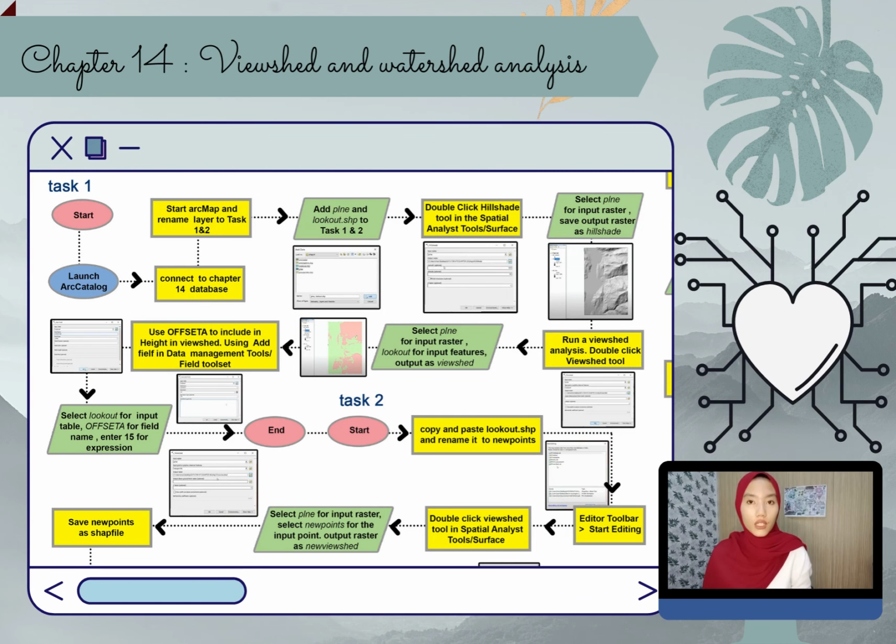So in chapter 14, in task 1, you will create a hillshade map of a pine to better visualize the terrain and run a viewshed analysis without specifying any parameter value. Then you add a 15 meter offset to include height for increased viewshed coverage.